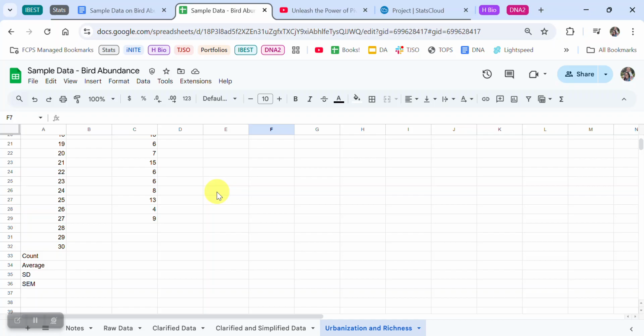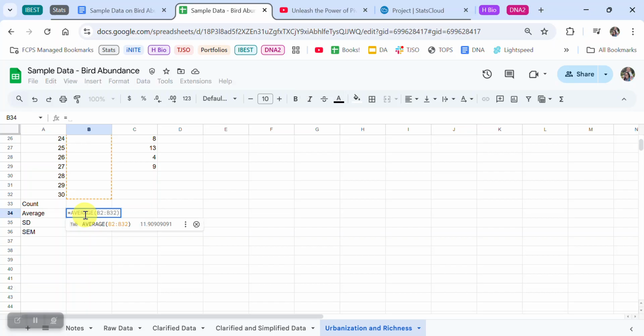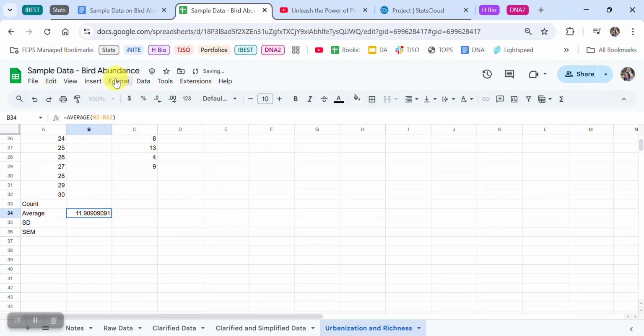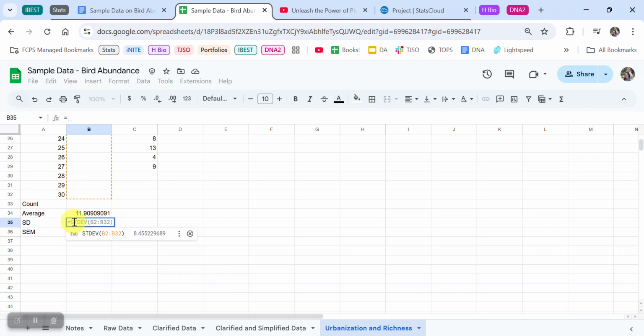I can use a formula to solve for the average. So I would click here, hit equals average. It's automatically going to select B2 through B32, which is exactly what I want. And I can hit enter. I can also do the standard deviation that way. So equals standard deviation, and it's predicting it because I have my labels there.